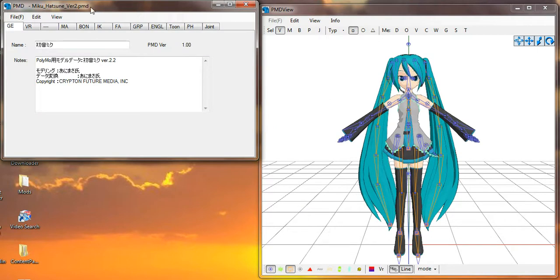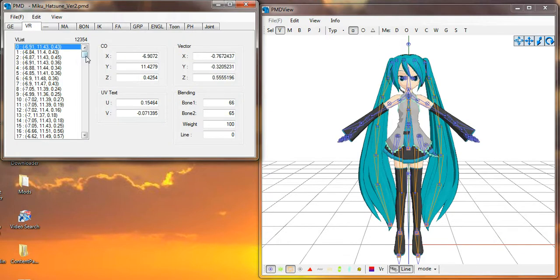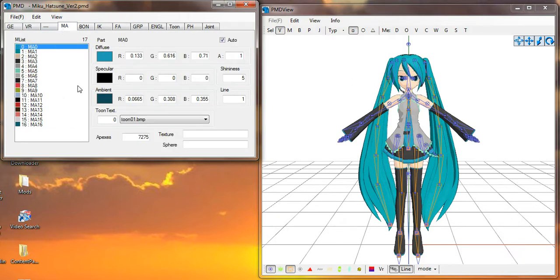So I'm going to talk about this window first. GE, General Information. It's going to be in Japanese, gibberish, or English. Your VR just kind of tells you about everything in general. This is nothing, like literally nothing. Your MA is coloring. So if you want to make your OC colored Miku, have fun.